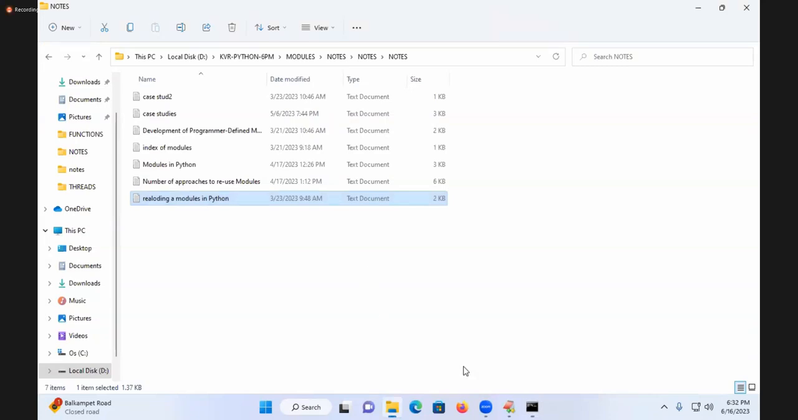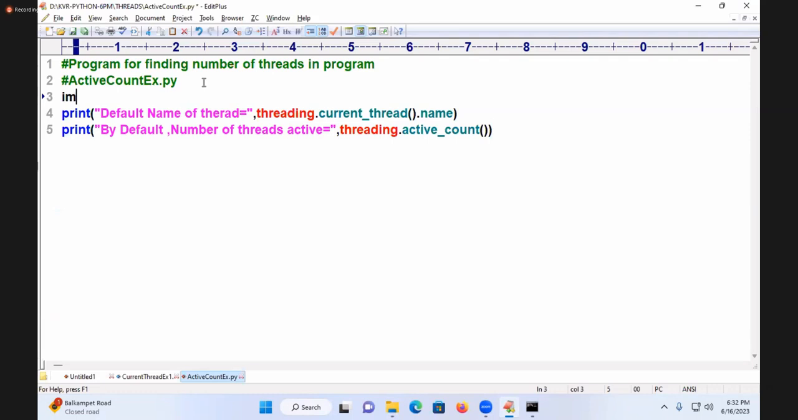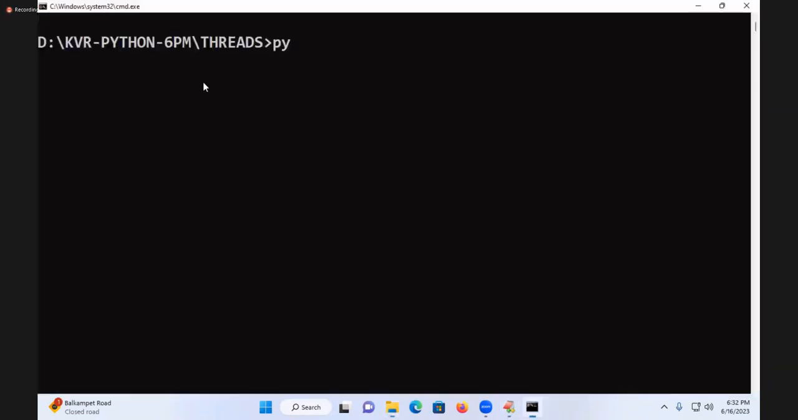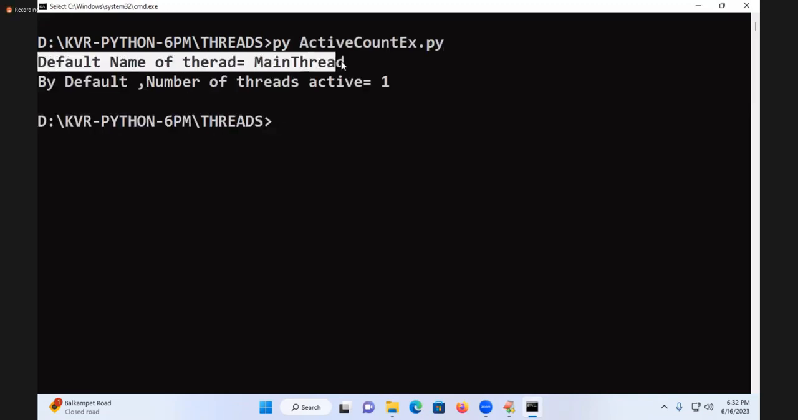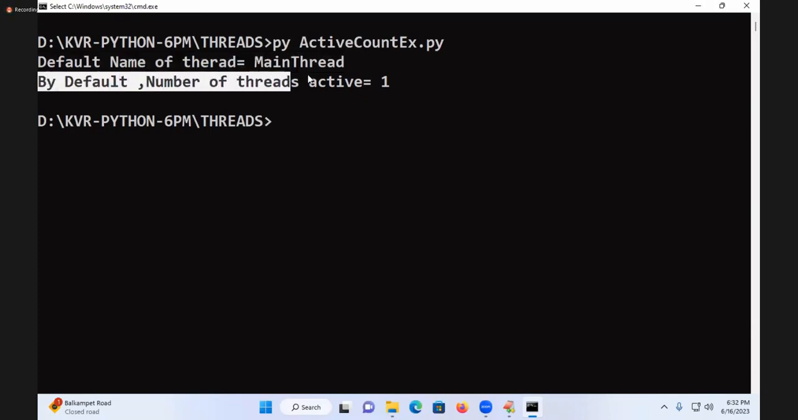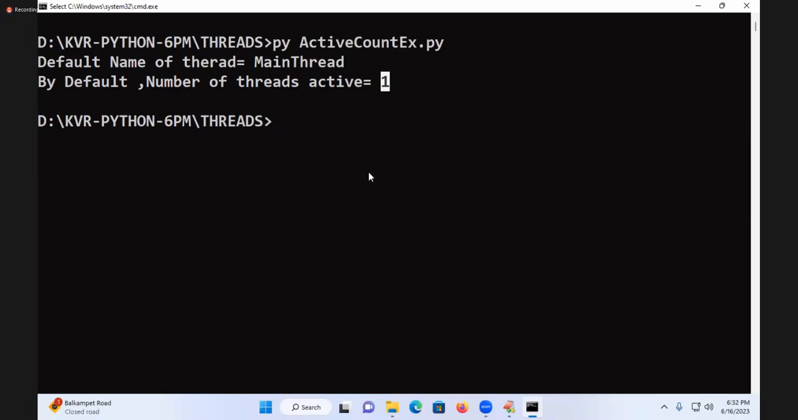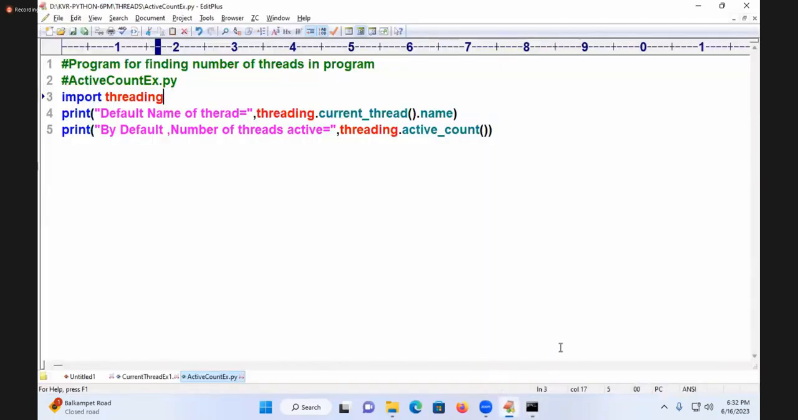Import also you should do. Import what? Threading. I'll execute it. The default name of the thread is main thread. Default number of threads active is what? It is 1. Did you understand this? So one thread only is available by default. This is a default environment.